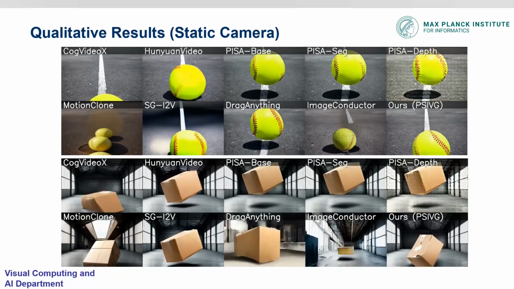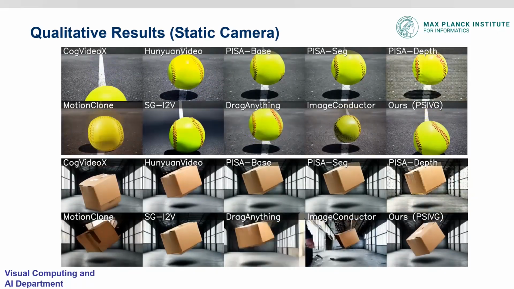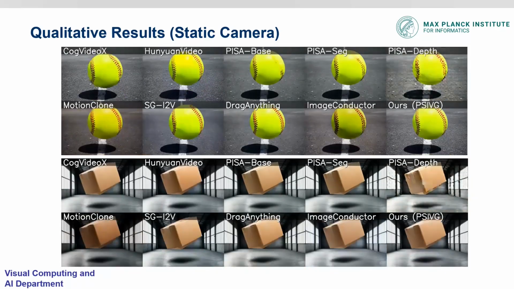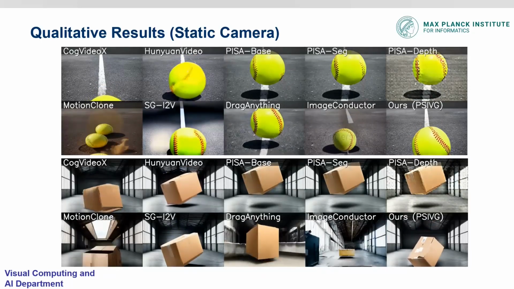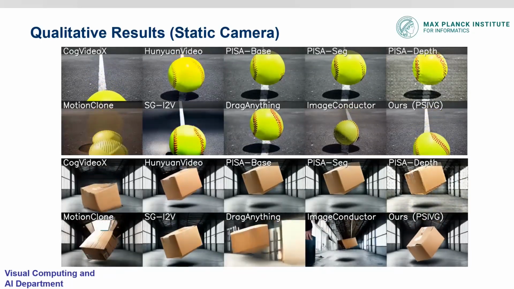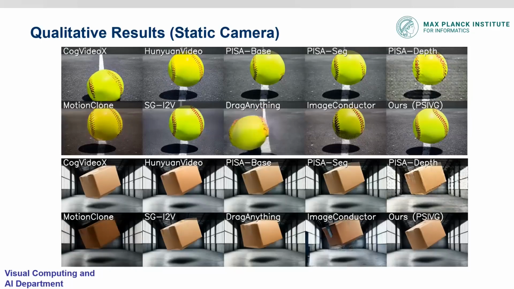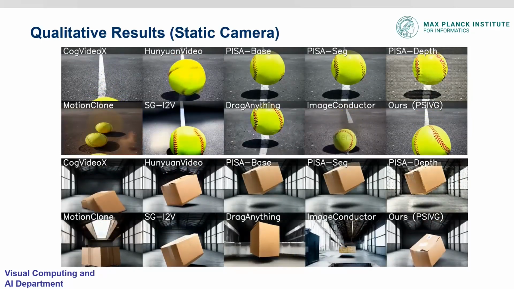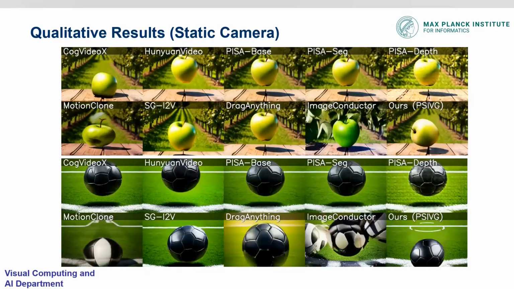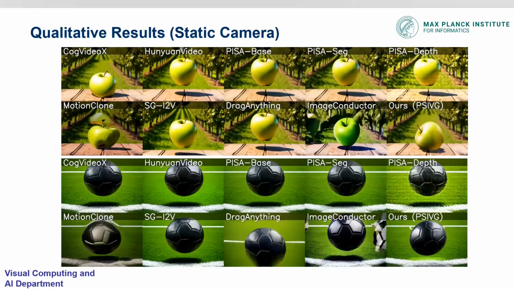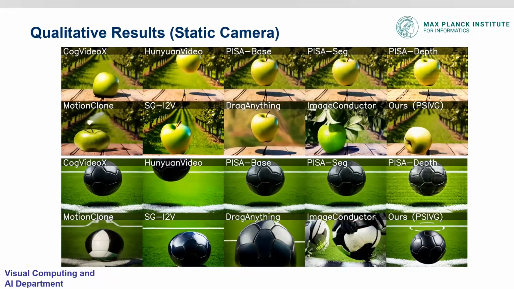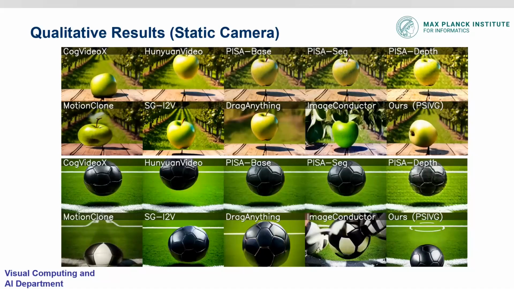Next, we compare qualitative results in several static camera scenes. Our results are shown in the bottom right of each set. Compared with existing baselines, our method produces motion that is more coherent and more consistent with the expected physics of the scene. Here are more static camera examples. Again, PSIVG better preserves object identity while following a physically plausible path.